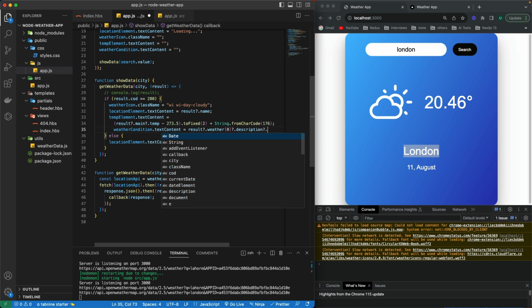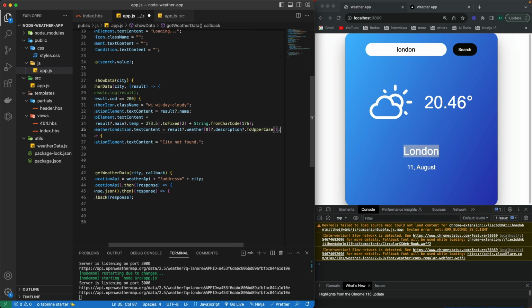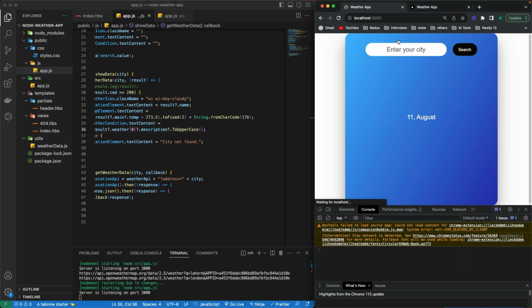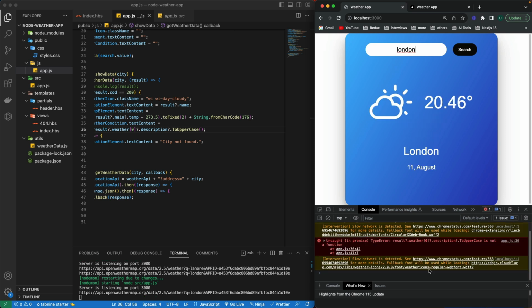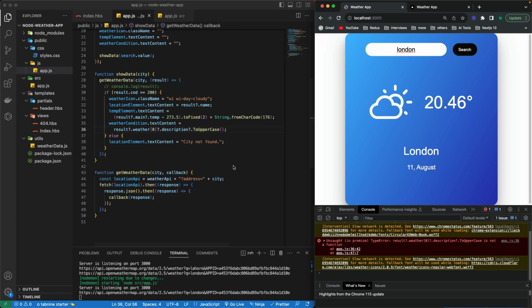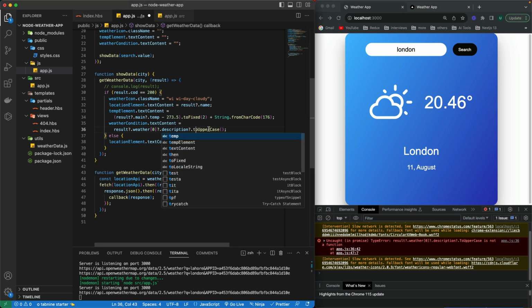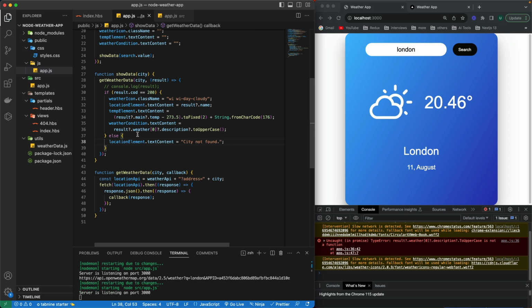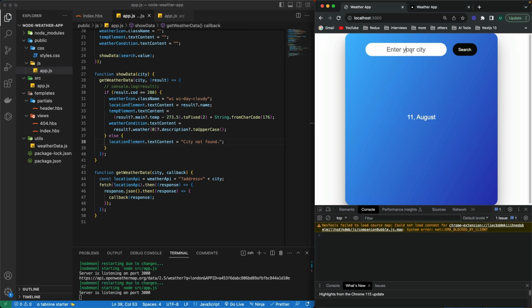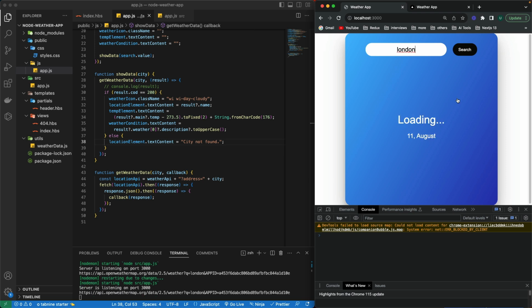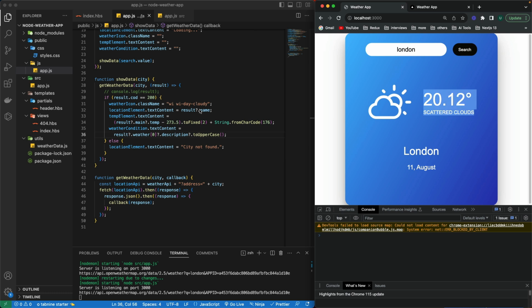Okay, and let me uppercase this property to uppercase. Okay, so let's save it, let's refresh, let's give the city, hit enter. It throws an error that is not a function. Actually this has to be a small t over here. Okay, let's save it now. And it should show us that data. Now you can see that it is showing the description over here.